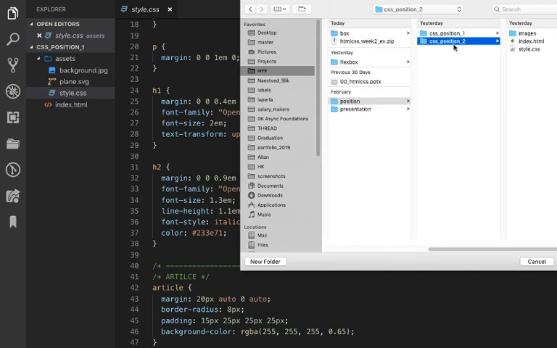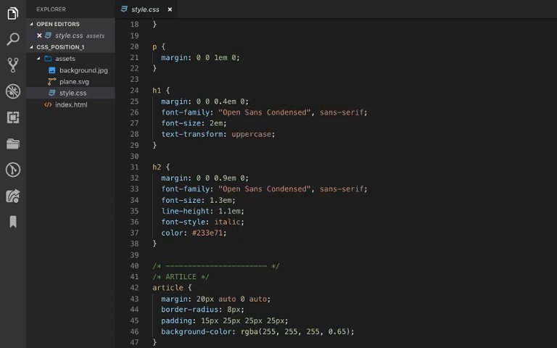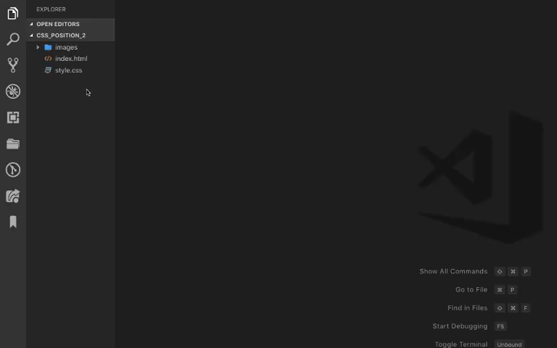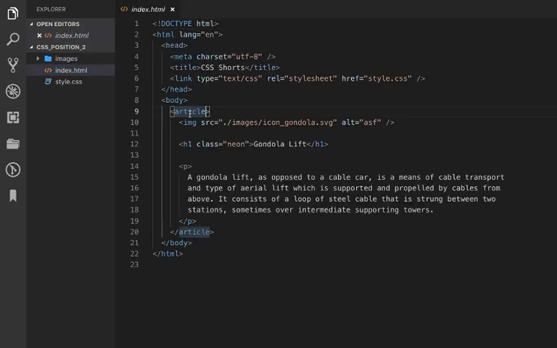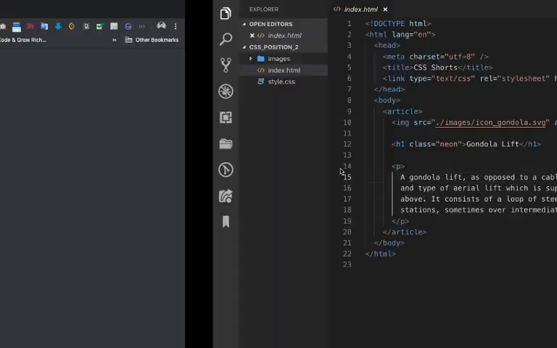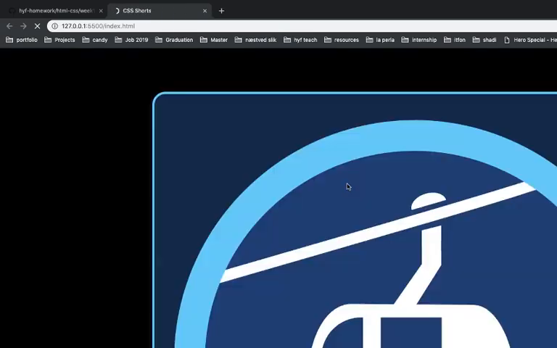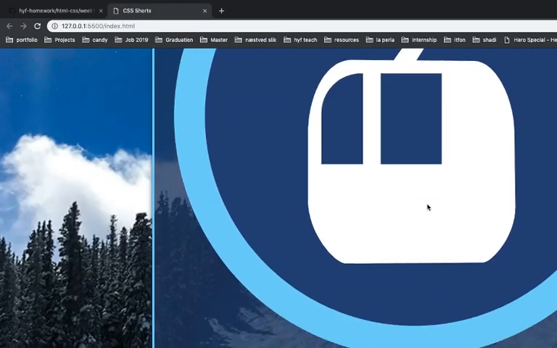So this is the CSS position tool. I posted it on Slack. You will open it, not now, after the break. You will have an index and CSS. It has an article and there is an image, an H1 and a P tag inside it. It's just a few files. So that's it now. Can you see?